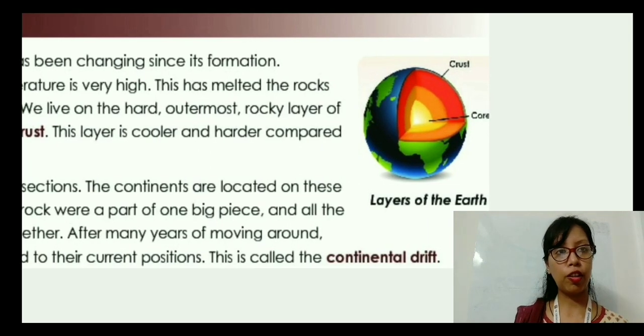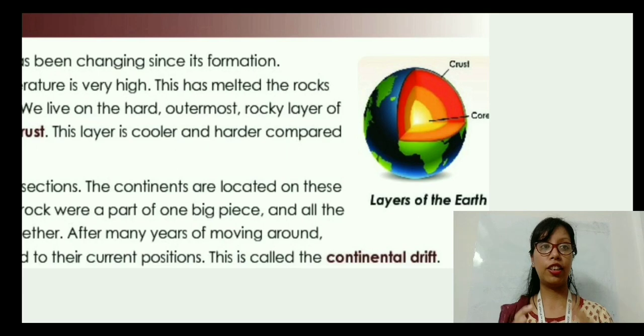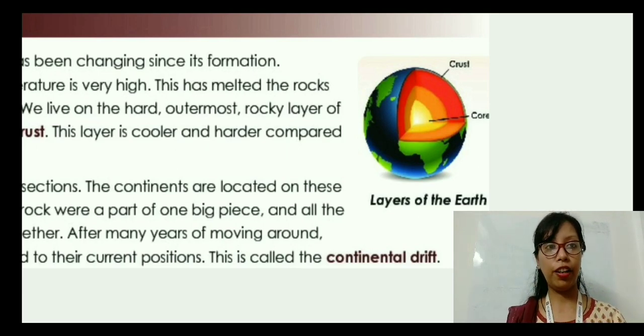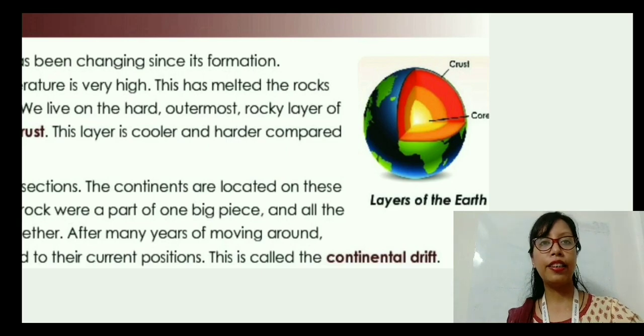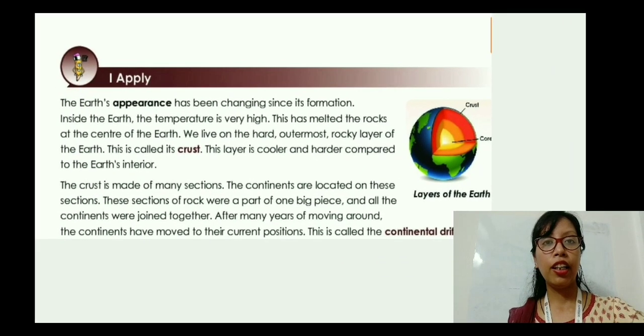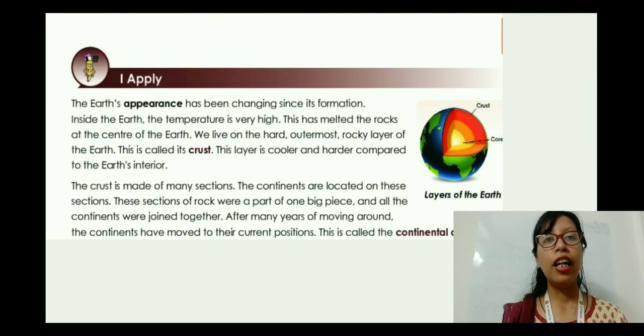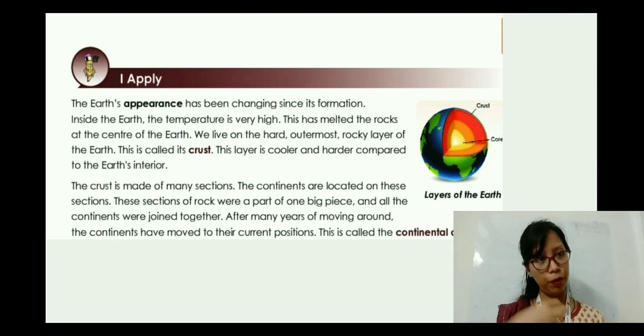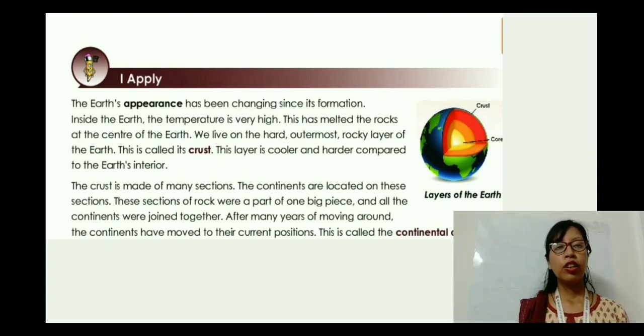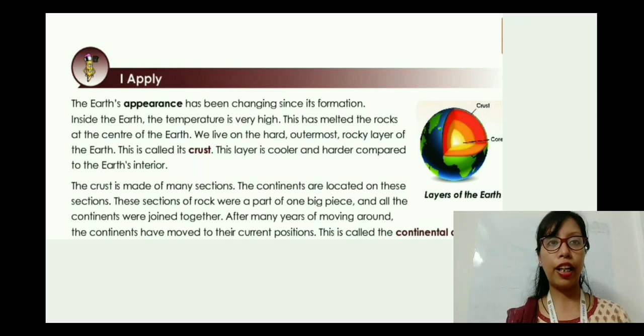The center portion is called the core, which is the hotter part of the earth, where the rocks are being melted. Now the upper part is the outer part, that is the rocky layer where we live, right? This layer is cooler and harder compared to the earth's interior. So the crust is actually cooler. That's why we are able to live on the earth.